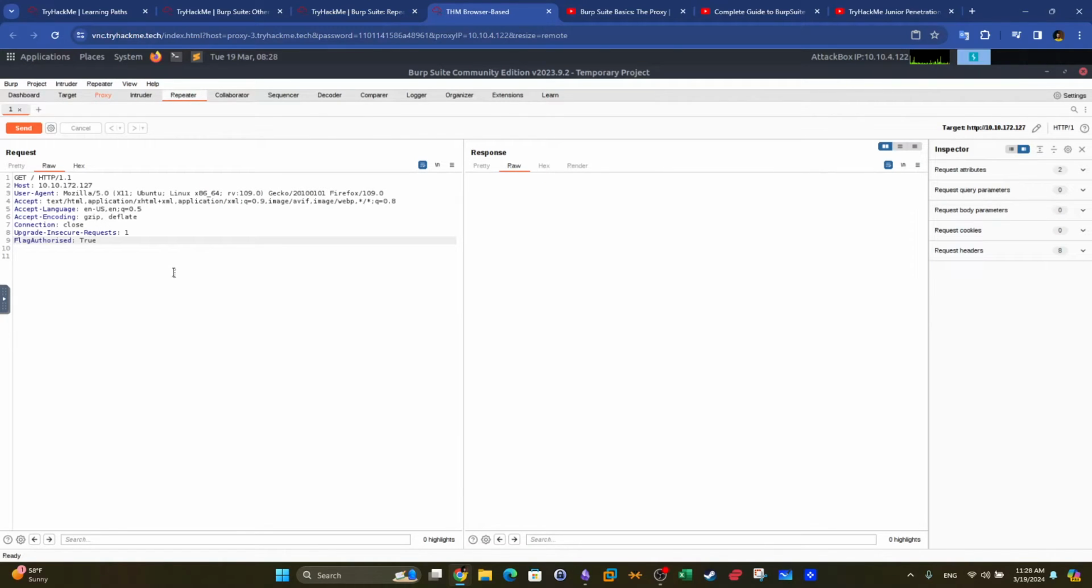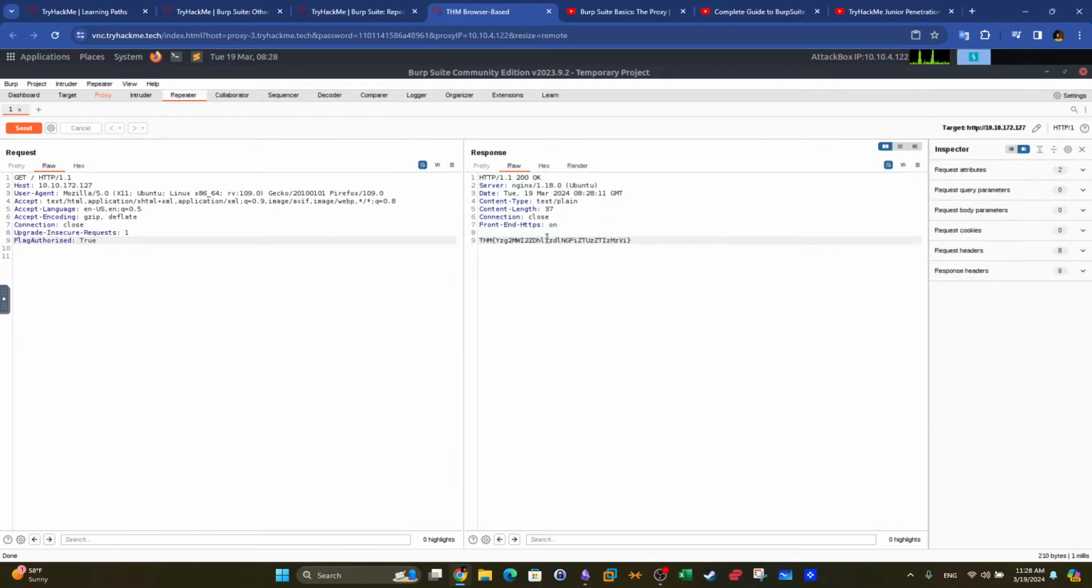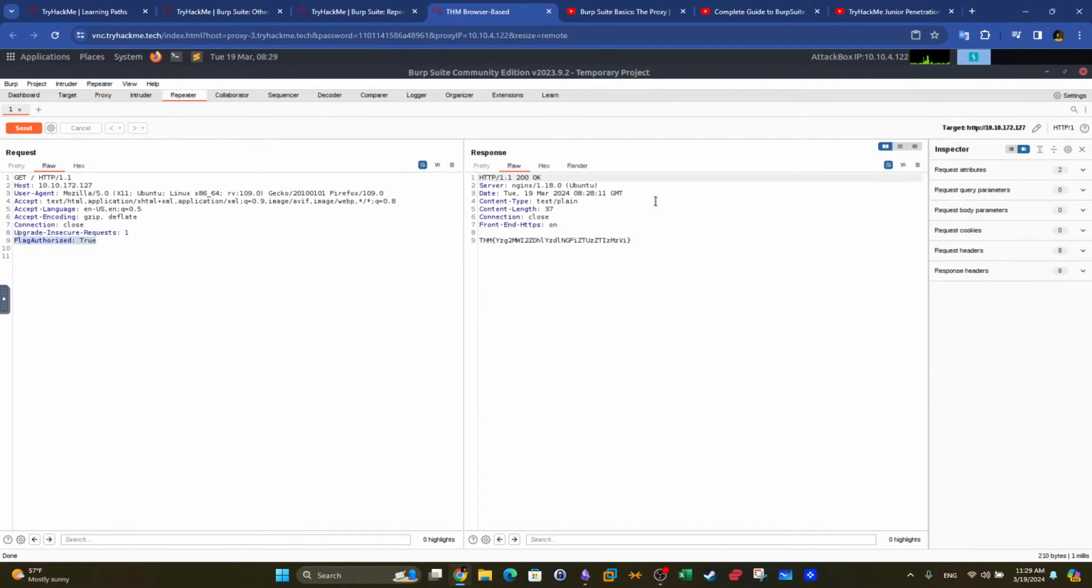Okay, and now it's time to click send. So we click send, we can see the response. That's the raw response. And as you can see, this is the flag. If you click on render, now this is the browser render of the response. In very simple words, that's the purpose of using the repeater.